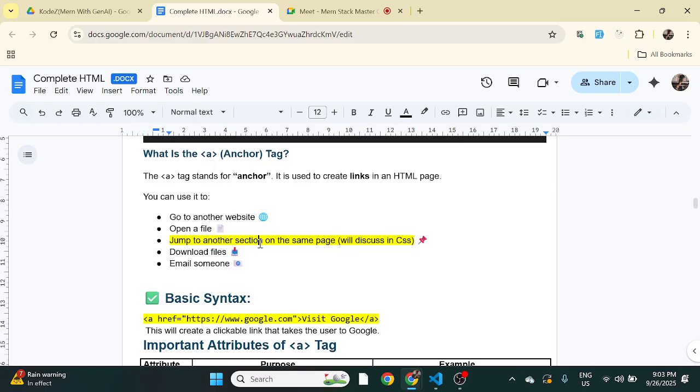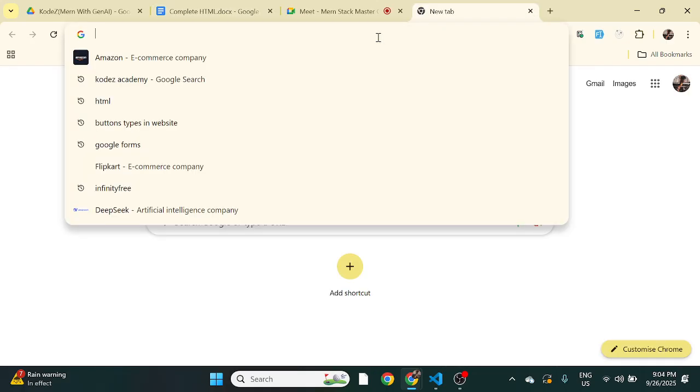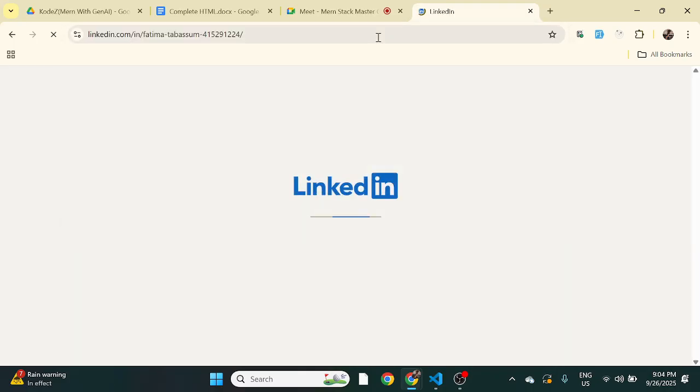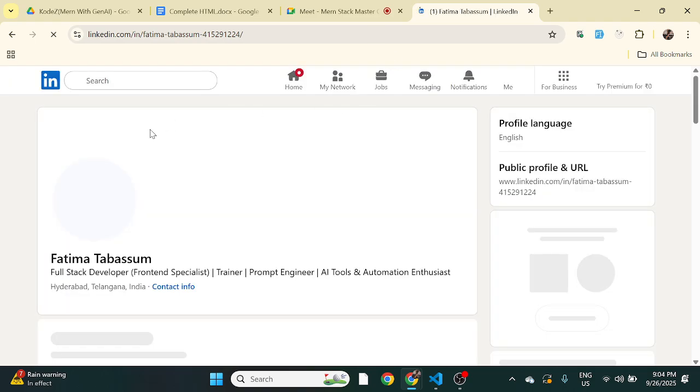We will see this one also. Like we can jump from one section to another section. Section means I will tell you with one example. We will see when we learn CSS, then at that time we will learn about it more clearly. Just I am giving you one example of how we can jump from one section to another section.